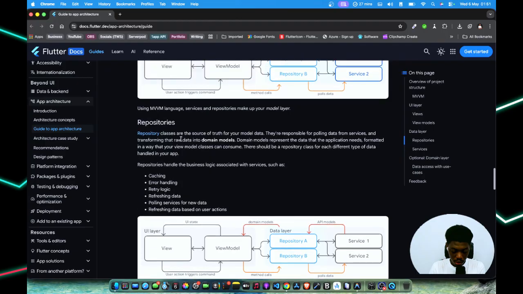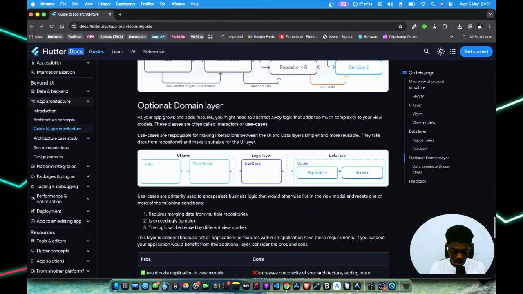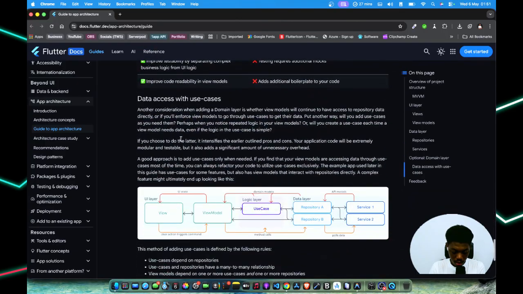So if I go through the Flutter documentation, let me see, data accessing and use cases. Okay, so another consideration. Okay, this is the domain layer.